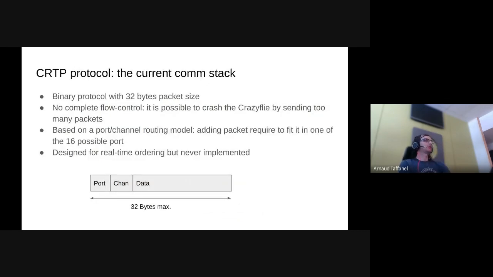Just one word about the communication protocol because it's all very related. CRTP is a binary protocol we've developed to communicate with the Crazyflie. It has no complete flow control right now. It has a downlink flow control, so it's assumed that you can lose packets back from the Crazyflie, but it doesn't have any uplink flow control. So if you send too many packets to the Crazyflie, you're going to crash it, which is obviously a problem.